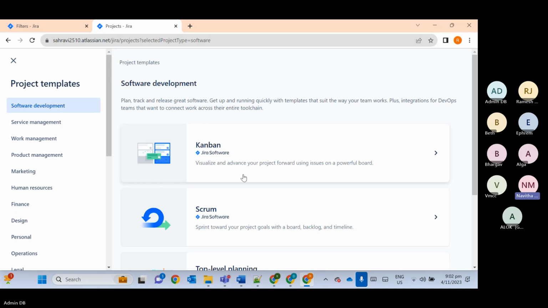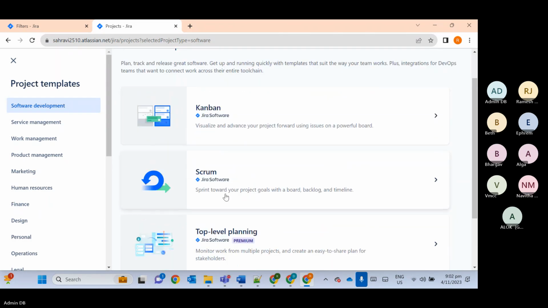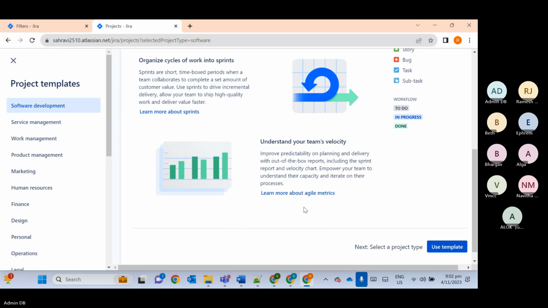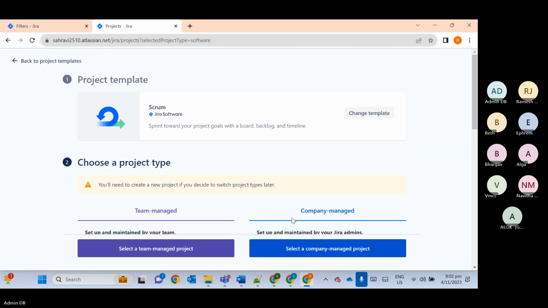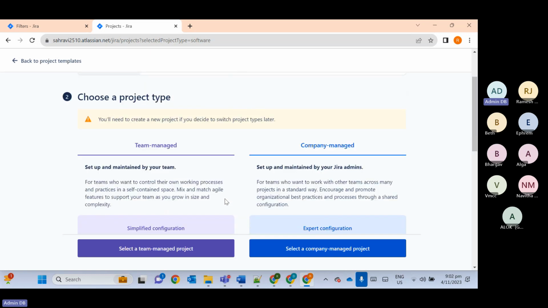Yeah, Ravi, maybe if we select the Scrum option, we will get the sprint. Or Scrum, yeah, it's a Scrum only. Correct.